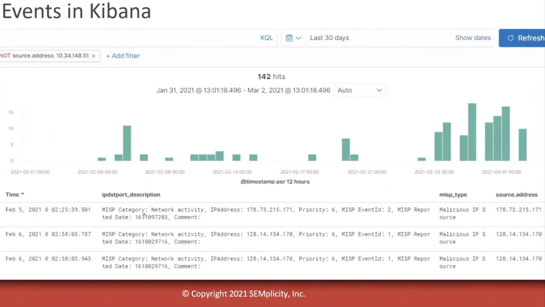Initially the reported date was in an epoch format, but later on we converted it to show as a real human date. This number doesn't mean anything to me, so we fixed that. As for the MISP type, if it is a source address, it will show as malicious IP source, and if it's a target or destination, it will show as malicious IP target. Similarly, if you were to look for malicious domains, it will show malicious domain source and malicious domain target. Accordingly, the header, in this case the IP port description, will change to domain description. Depending upon what attribute we are trying to pull, this information will change accordingly.